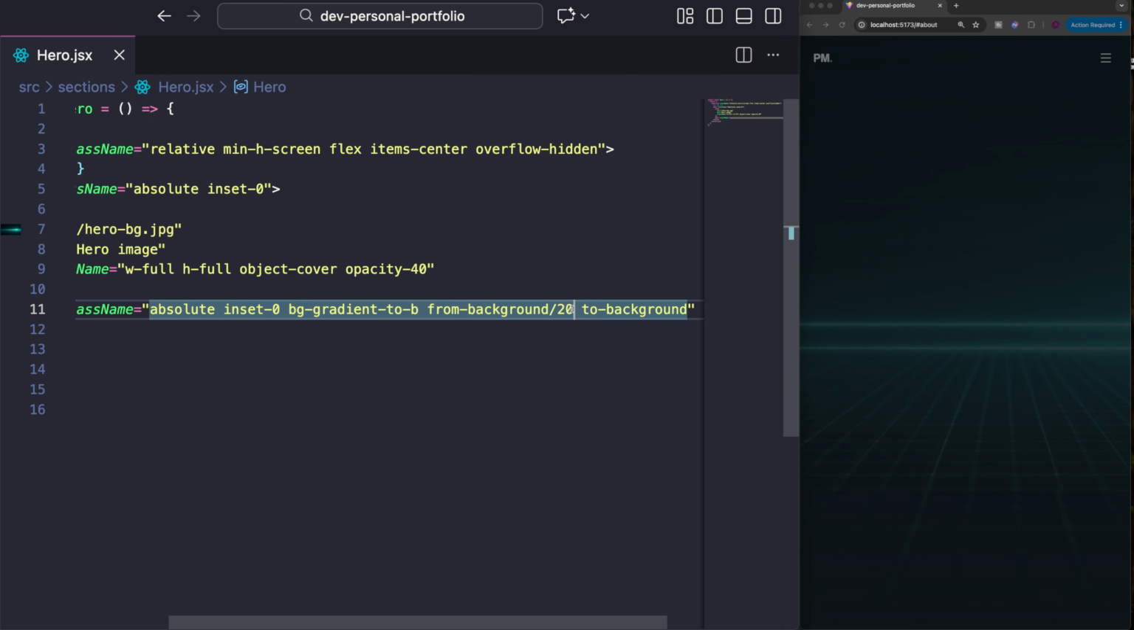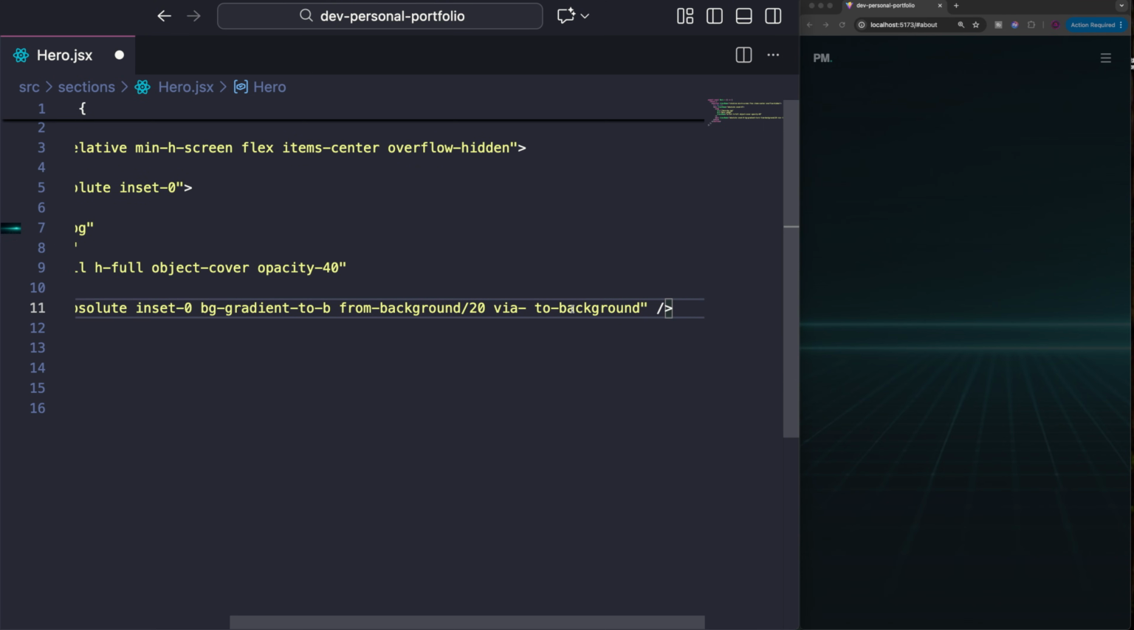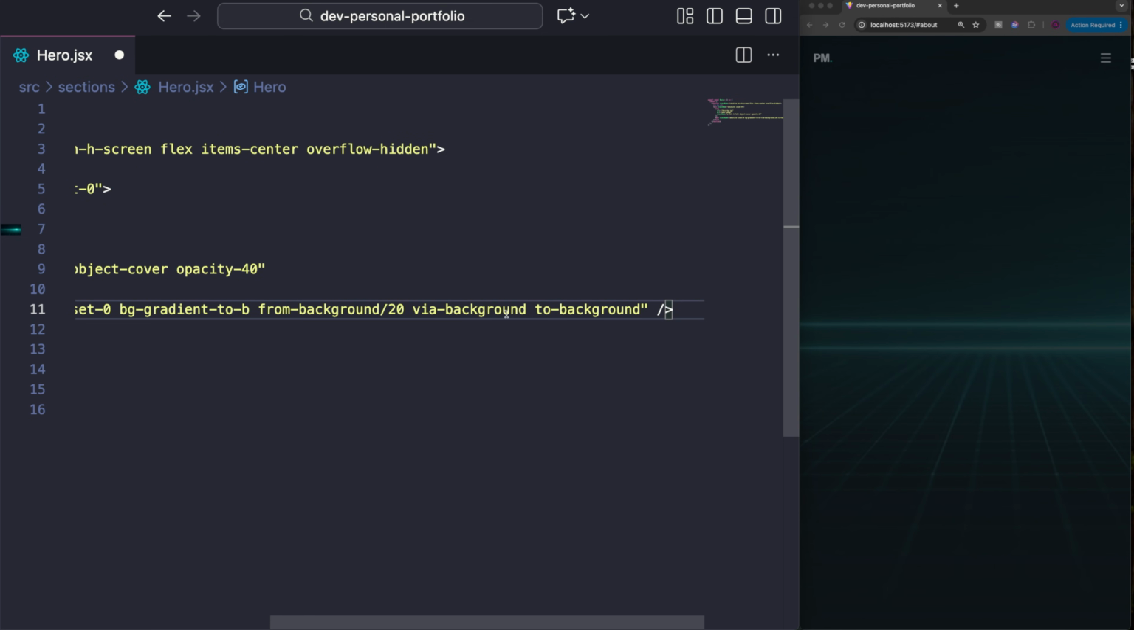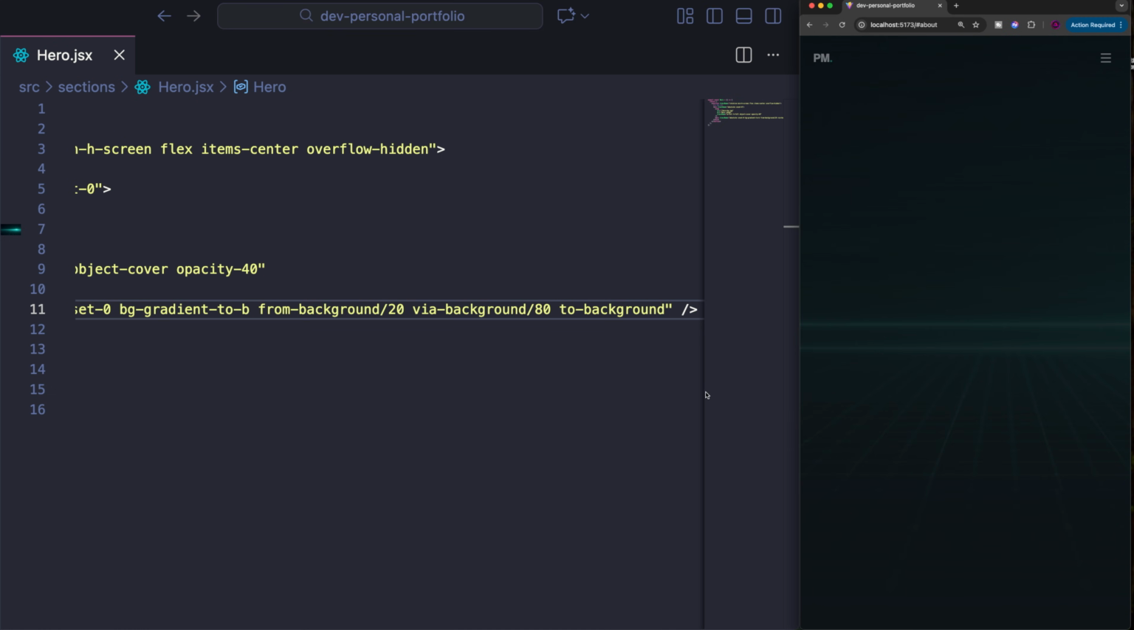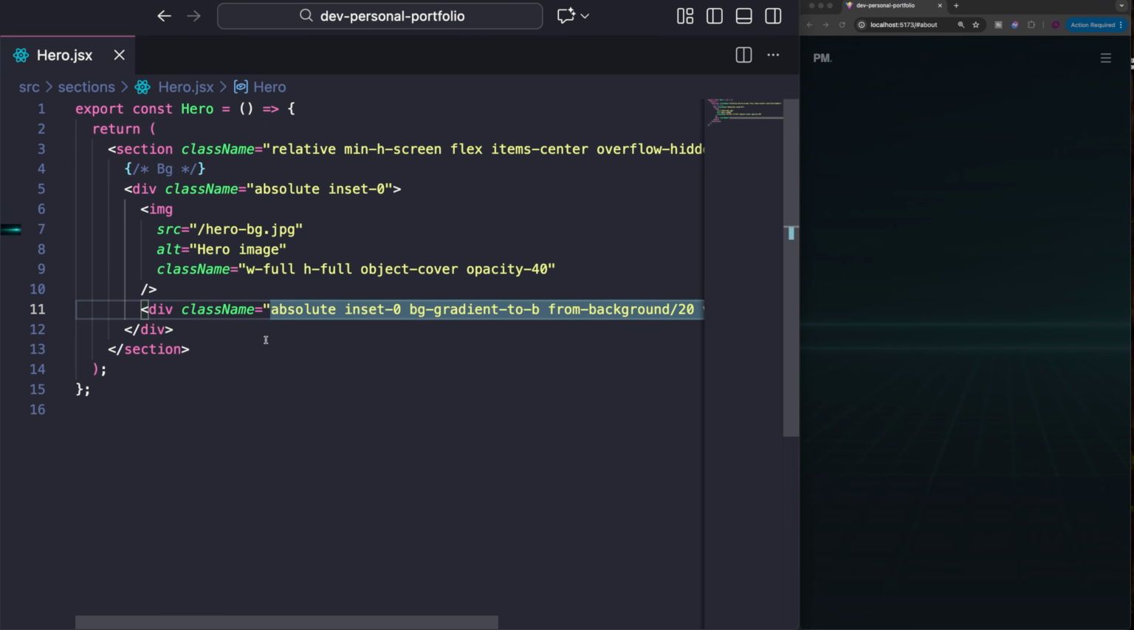However, I also want to add a color in between. To add a color in between the two, so it's a gradient with 3 colors, you add a via in the middle and you add whatever color you want. I'm going to make it such that it goes from 20 to 80% opacity to full opacity. So I'll make it here in the middle, it will be 80% opacity. So this is the background image with the gradient around it.